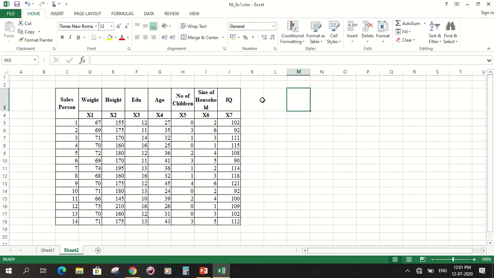So this is the sales data on salesperson. Here our question is: the manufacturer company is interested in identifying the determinants of a successful salesperson. The company has this information, and has assigned weight as x1, height as x2, and so on, up to IQ as x7.